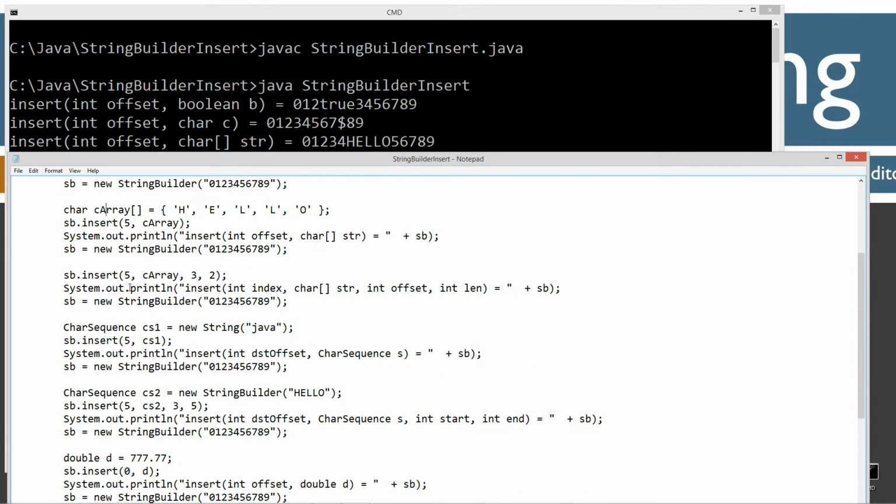Okay, now a character array. There's another simple one here. I'm just initializing cArray to a character array that contains these 5 character literals for hello. And I'm inserting that at position number 5. So 0, 1, 2, 3, 4. There's our 5 characters, and then hello 5, 6, 7, 8. Another way to think of this is we're going to have 5 of our original characters, and then the insertion of this will take place right there.